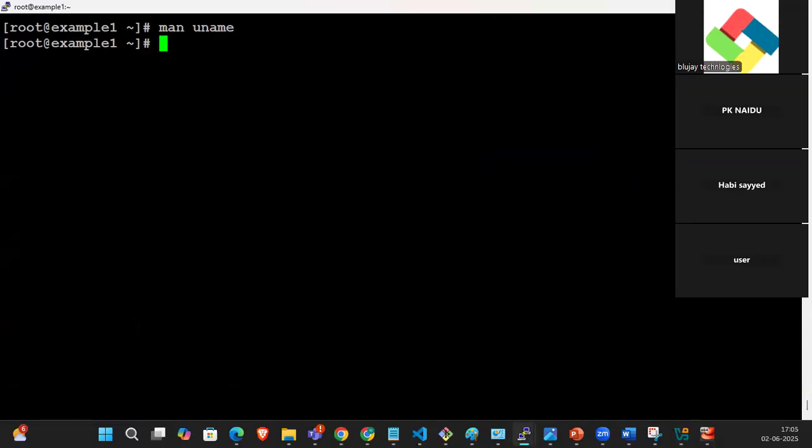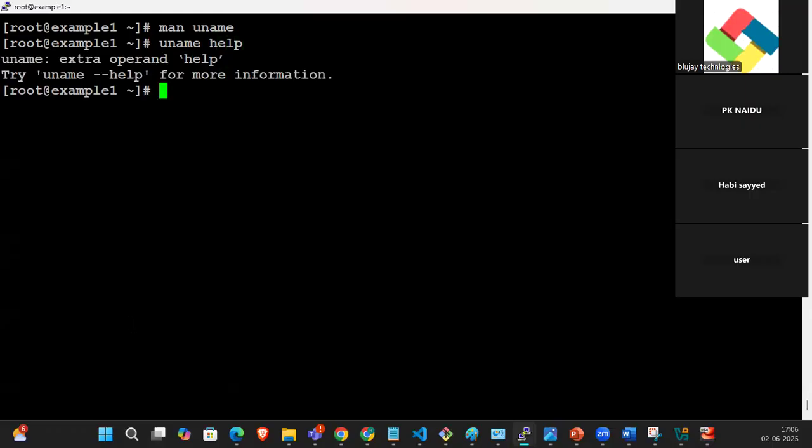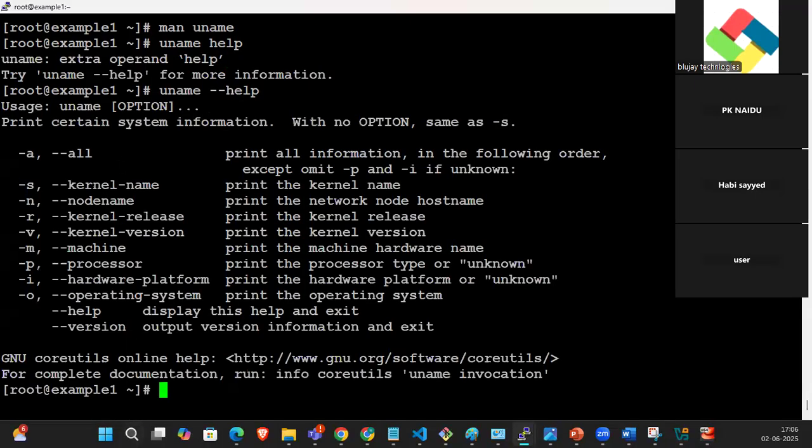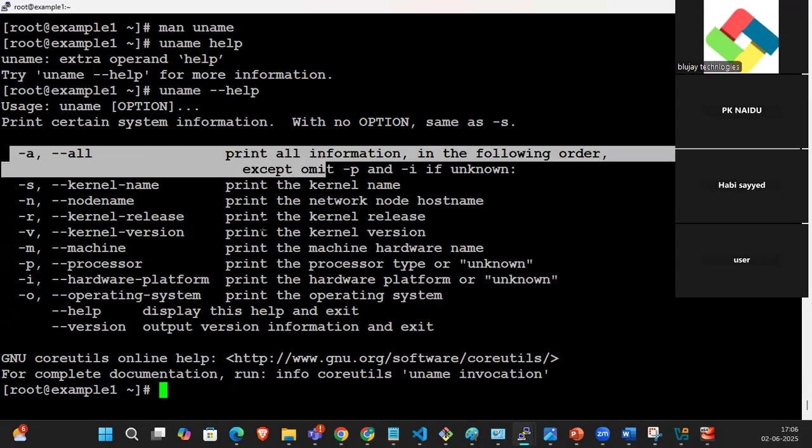So if you want to get the manual documentation for every command, you can use man followed by the command name. Or else uname --help. This one also will help you guys. uname --help shows the usage: uname options. -a is nothing but all.